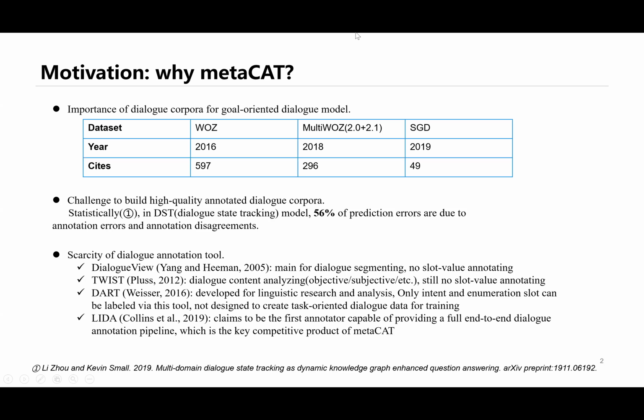So although we have such off-the-shelf datasets that we can leverage to build dialogue systems, we still have some challenges to solve. For example, statistically speaking, in the DST task, almost 56% of prediction errors are associated with annotation errors and inconsistencies, due to different people having different understandings.